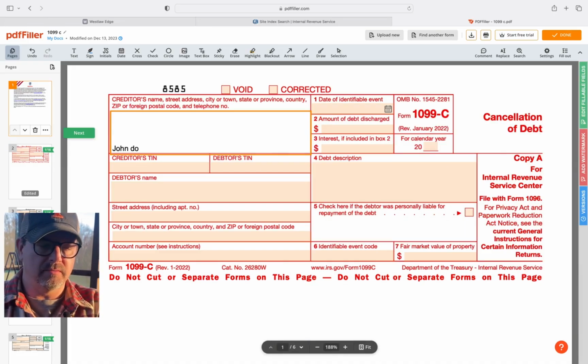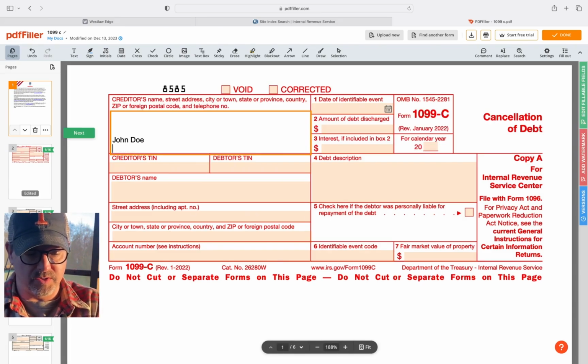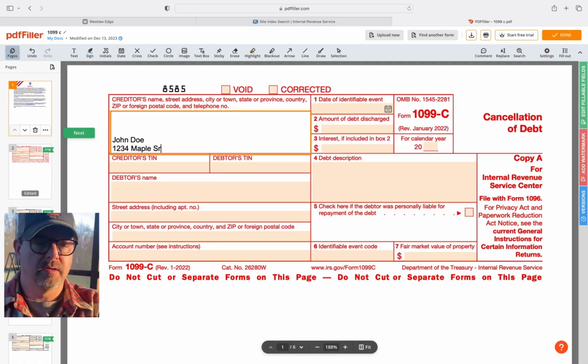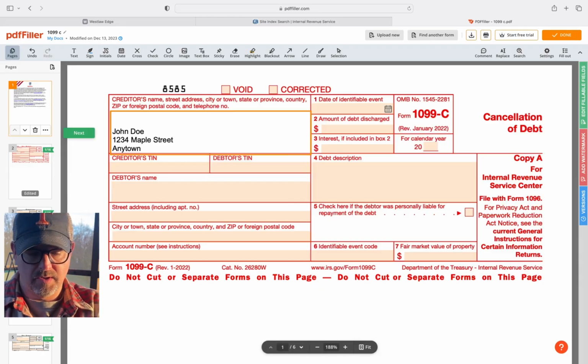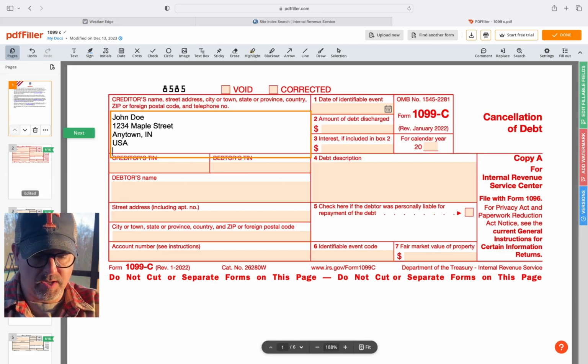We're going to go with John Doe. And next we're going to put in his street address, which is 1234 Maple Street. You can see I don't fill these out a lot. And that is Any Town. We're going to pick Indiana this year, and it's going to be USA. And then we're going to put in his phone number.